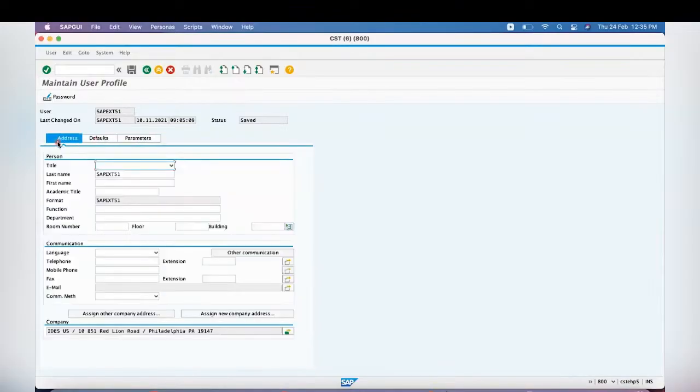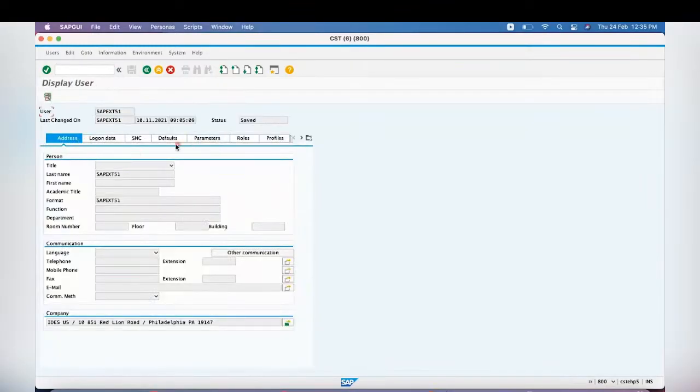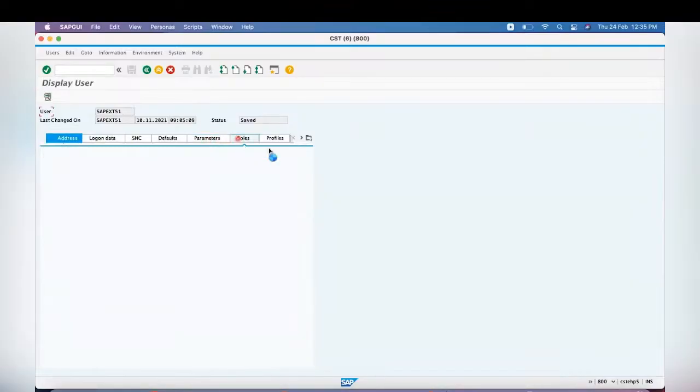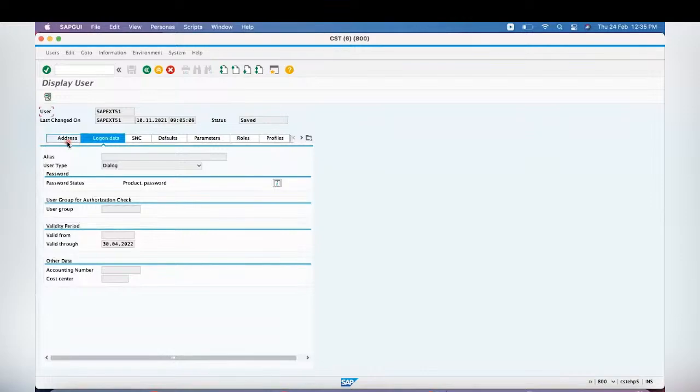I hope this video has helped you to understand how to check the user details by using SU3. The same you can check in SU01D, but some people may not have access to SU01D. That is the display user access. Here you can see more details, what roles are assigned to you, what profiles and so on.